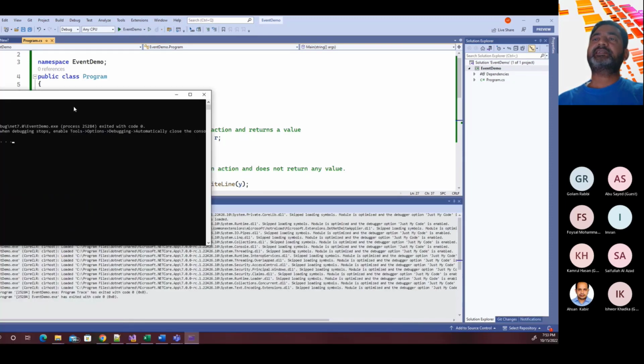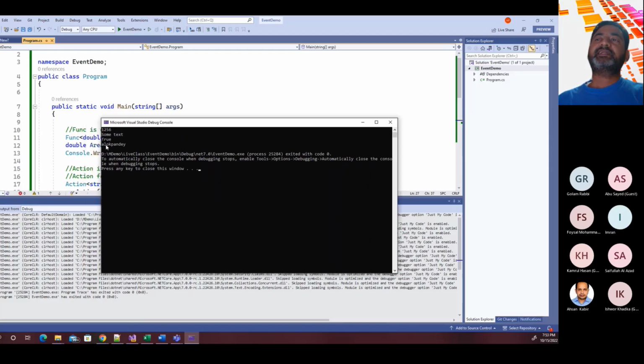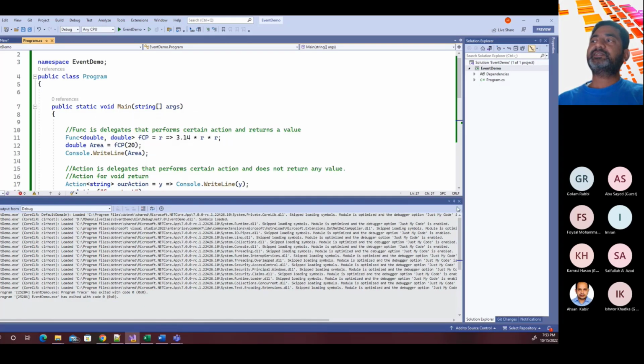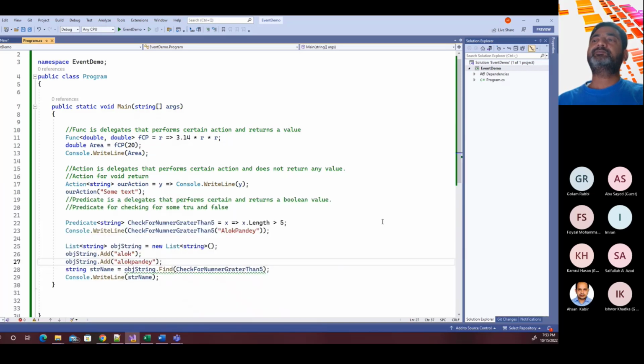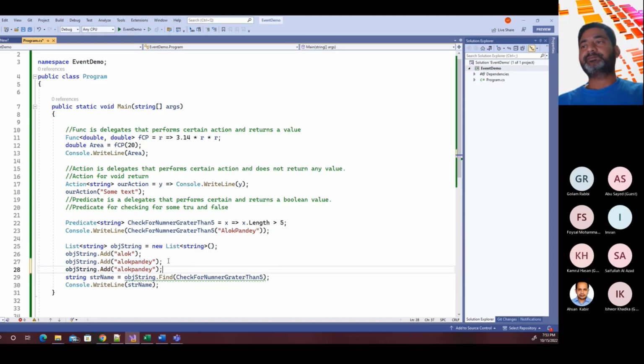So as expected, with the help of predicate, we are returning the true value from the list because we have only two values. But if we have more than one value which is greater than 5, then which one will be printed? Let's see.